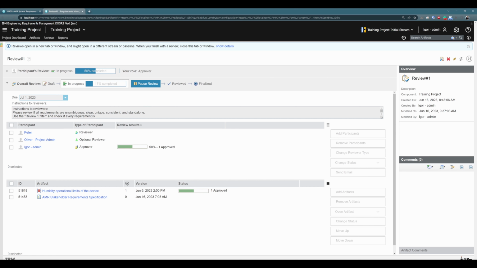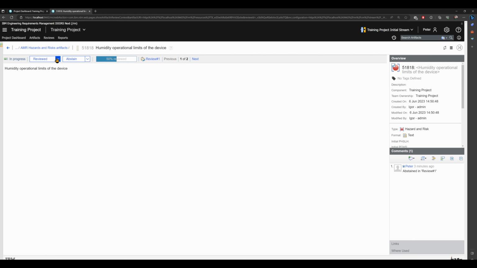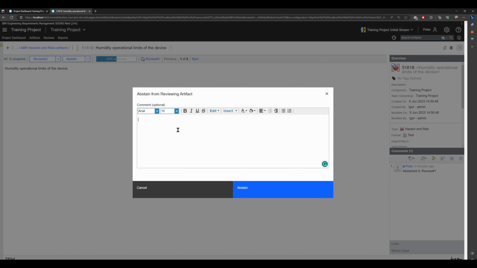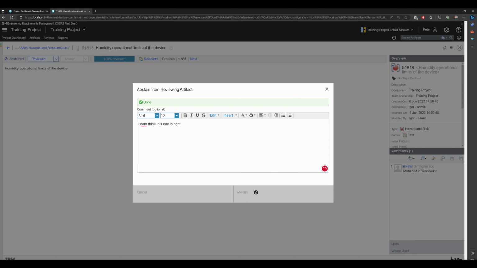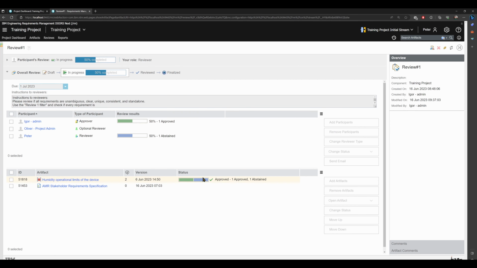Now we can jump to Peter and see from Peter's perspective what can be done. So Peter jumped to the review, he clicked on this artifact, and you see he can review or abstain. So it's different from approver. And for example, Peter may abstain with a comment. All right, abstain. I will jump back, and you see this artifact is done. It's 100% complete. Even though I wrote a comment that I don't think this is right, it's already approved.